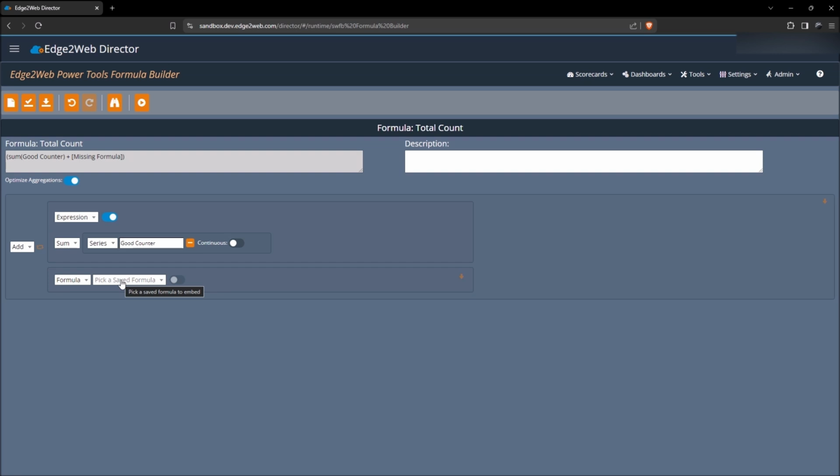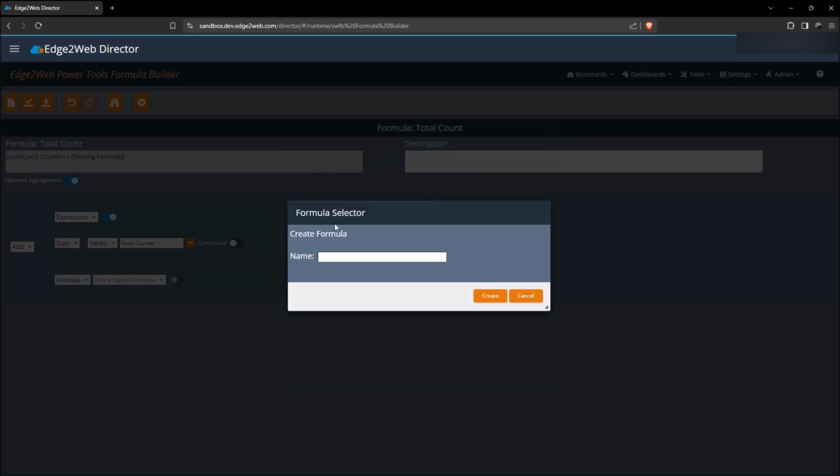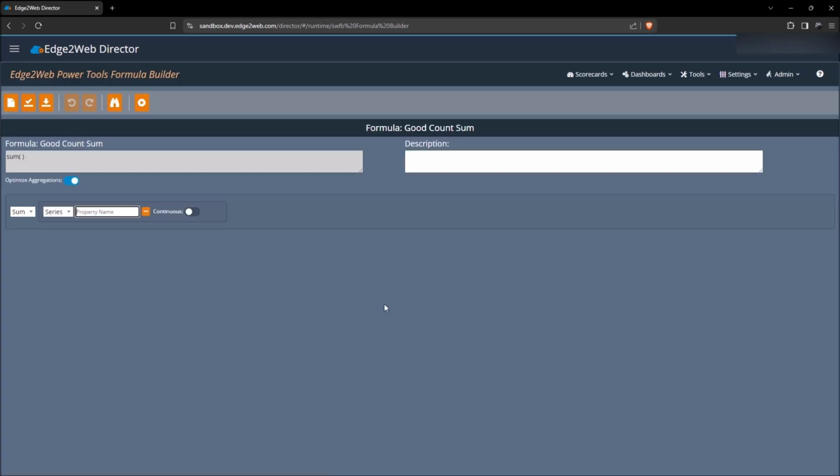When I choose a formula type, it says pick a saved formula. The formula operand type allows you to embed existing saved formulas into your current formula. This is an alternative to rewriting the same formula over and over and saves you time and effort. So let's do that. Let's create two new formulas. I'm going to open a formula selector to create a new formula called goodCountSum. Now I want to change this to be what we're going to replace, so I'm going to have the sum of a series of good counter.